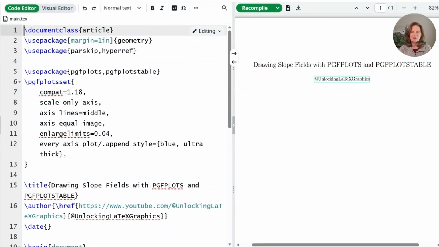Let's set up our document. I use the geometry package to set 1-inch margins. I use the parskip package to add space between paragraphs. I use the hyperref package to link the author name back to the YouTube channel. The key packages here are PGFPLOTS and PGFPLOTSTABLE. We covered PGFPLOTSTABLE for the first time ever in episode 61.